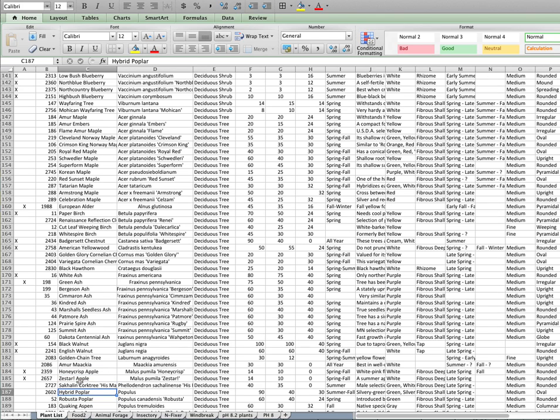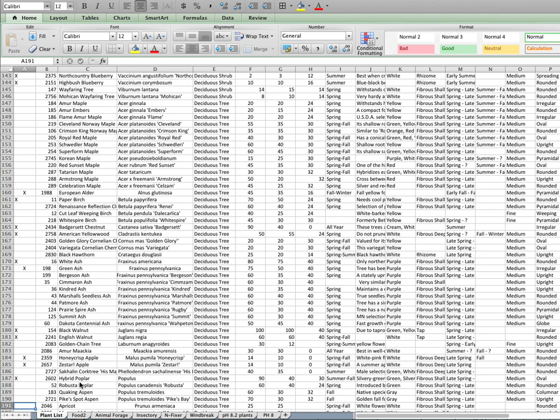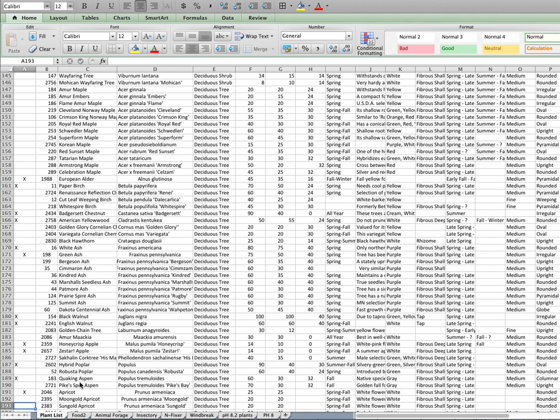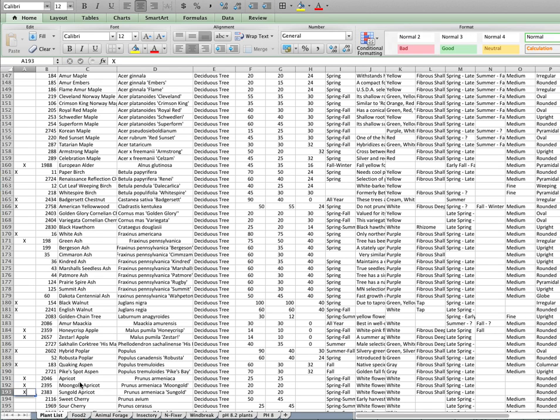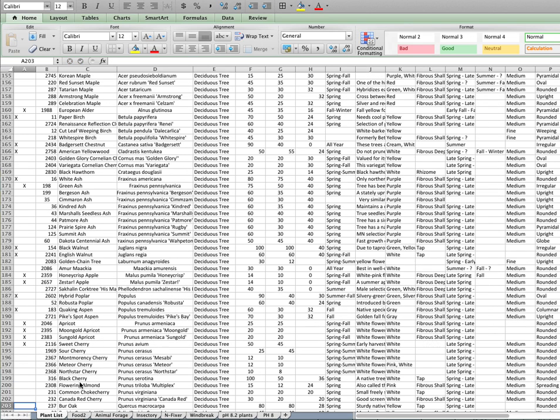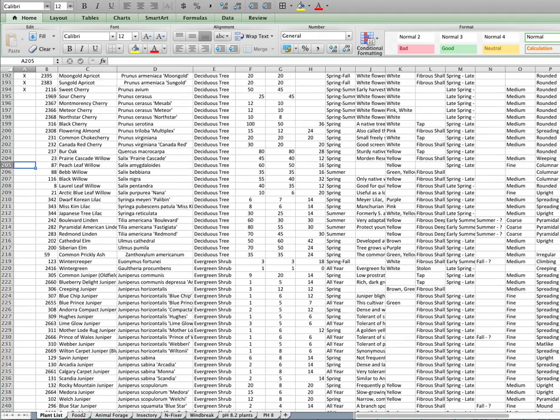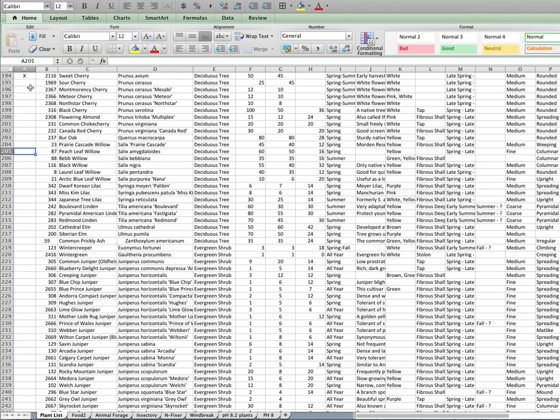Hybrid poplar. We do want to have that, and that is for windbreaks, a fast-growing tree, nurse plant for us. Quaking aspen, same thing with that. Look at this, apricot. Let's play with these apricots, see what's available with those. Sweet cherries, for sure. I'm going to just slide this down a little bit so we can see a few more as we're going along here.